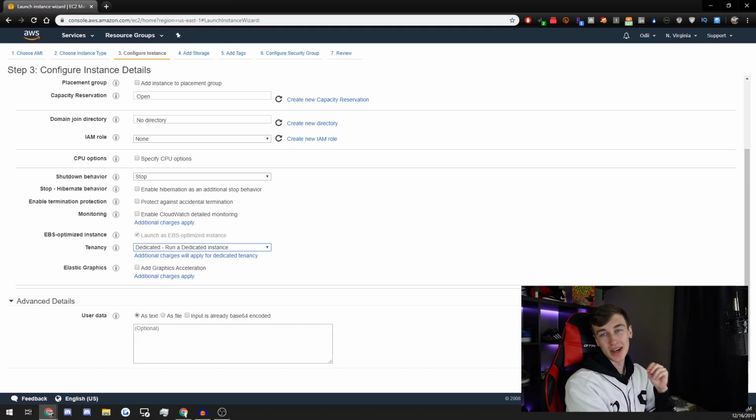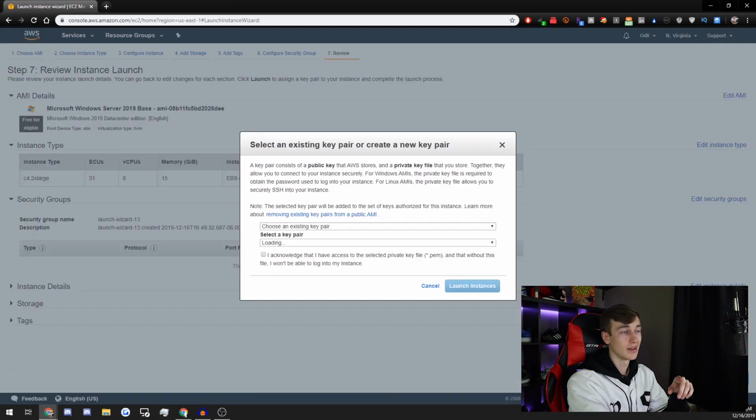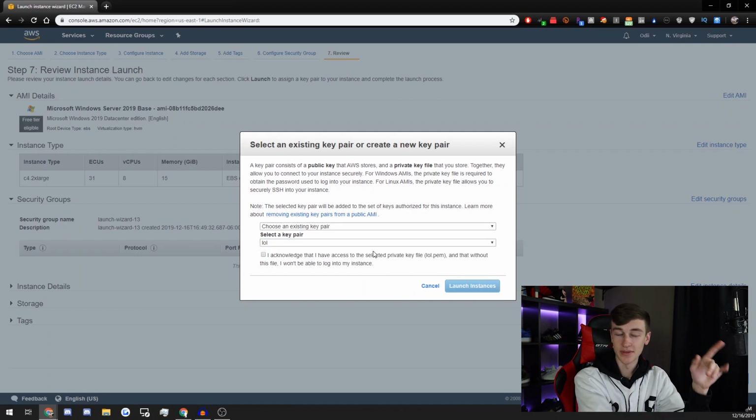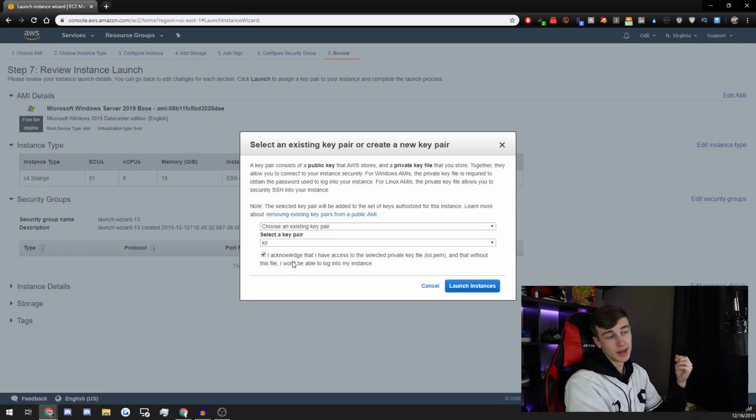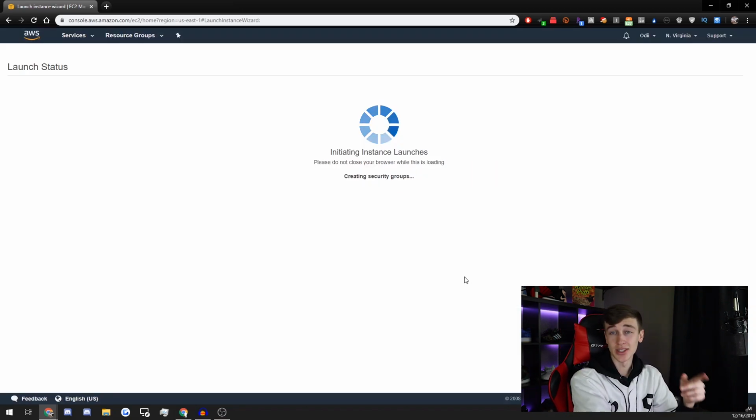Then hit review and launch down here in the bottom right. Then hit launch again. Then hit launch down here at the bottom right. As you can see right here, you're going to have a key pair. That's the key pair you made earlier in this video, so if you didn't make one, go back and make one. You can click whichever one you want, or I guess you can make a new one if you want to. Then hit this little check icon right here and hit launch instances.